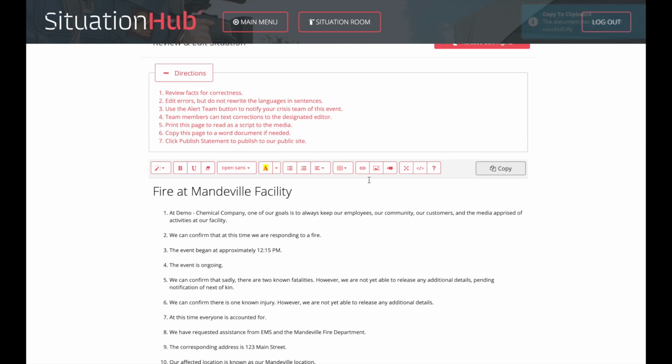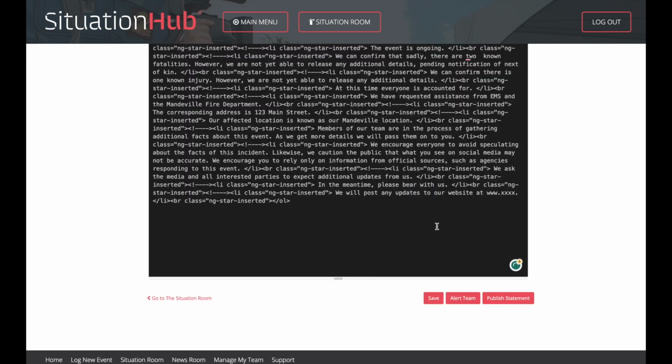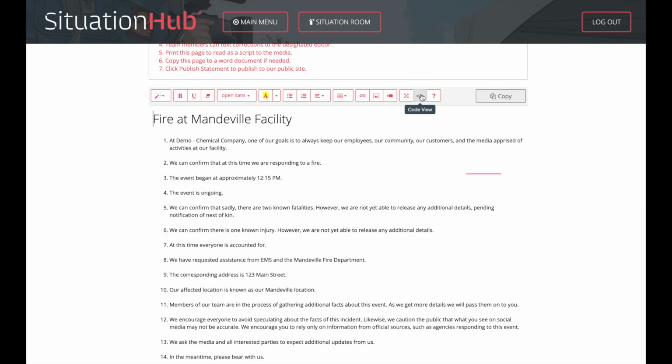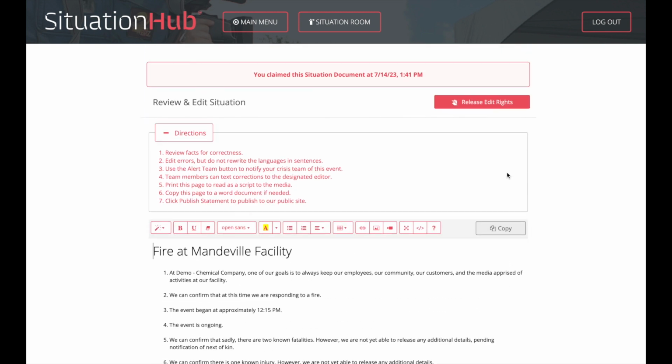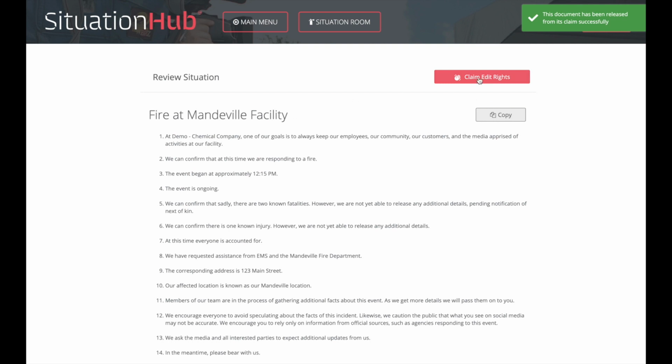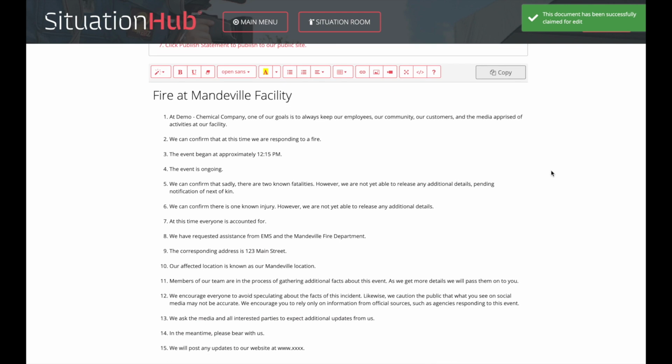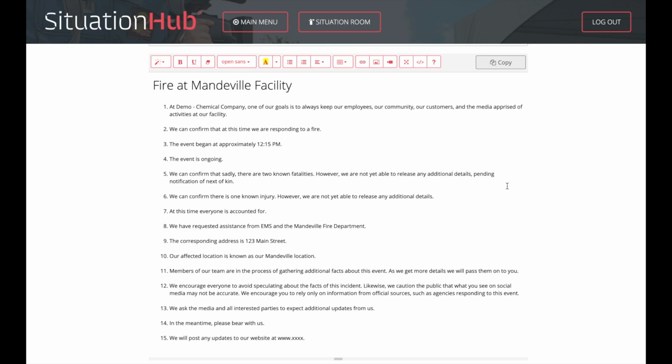If you want to do additional editing here, you can add links, you can add photographs, you can add video, you can change the text. So this works very much like any web page or any Word document. You also have the ability to click code, and you can copy and paste this code directly onto your website if necessary. And if you need to leave the room, you can release the edit rights and let a colleague claim the edit rights.